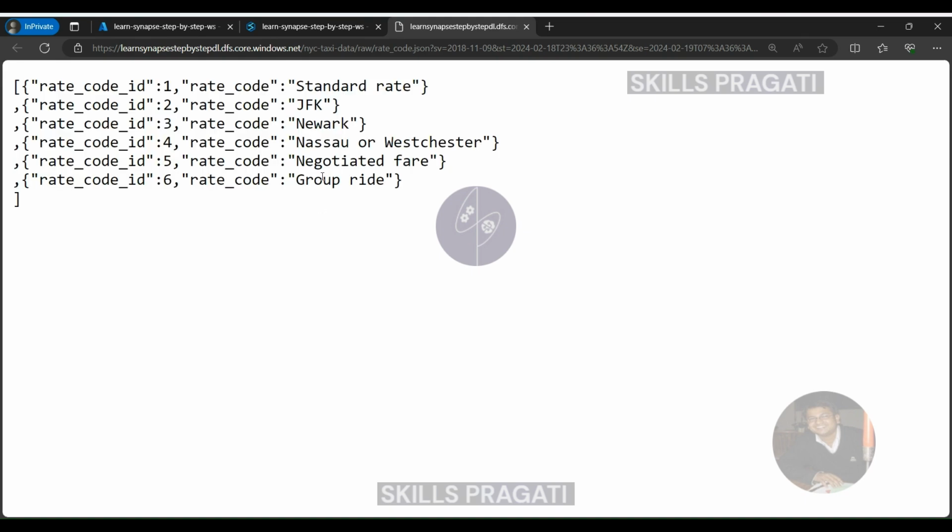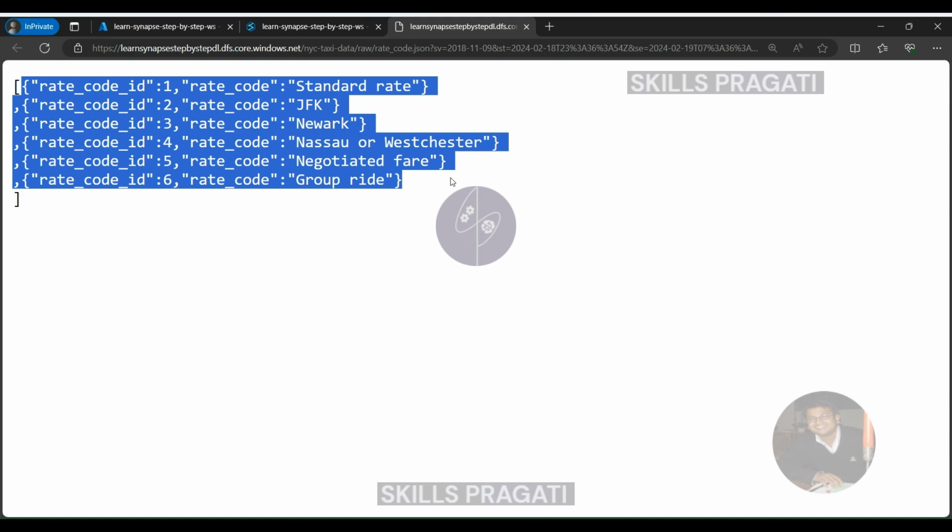If we use the JSON_VALUE function, we will have to specify the index within the array and then we can pull out the objects from this. We wouldn't want to do that because we've got 6 elements within this array at the moment, but there could be more in the future. And also we wouldn't want to see each one of them as columns. We would want to see 6 records with 2 columns, and the columns are rate code ID and the rate code. So in order to get that, we'll have to use the OPENJSON function. So that's what we are going to do.